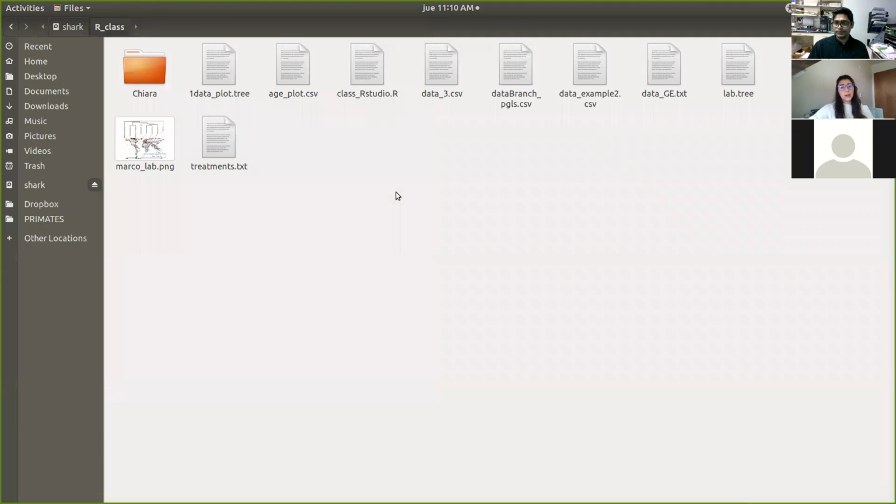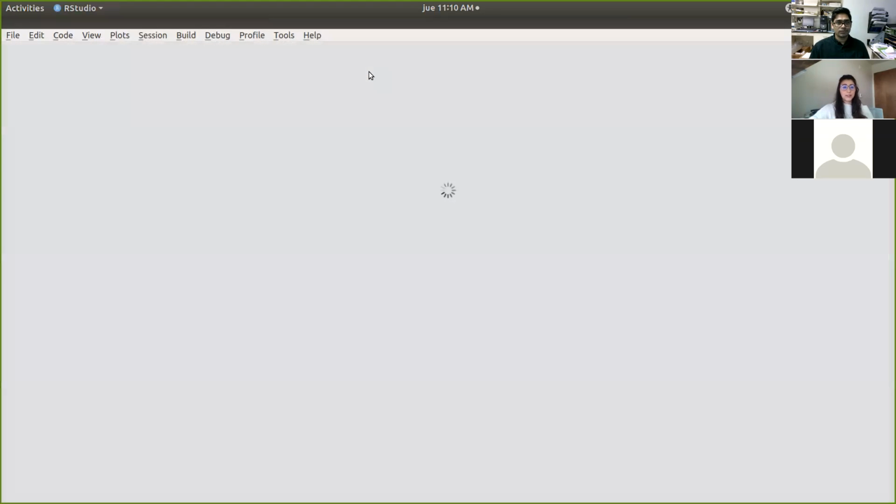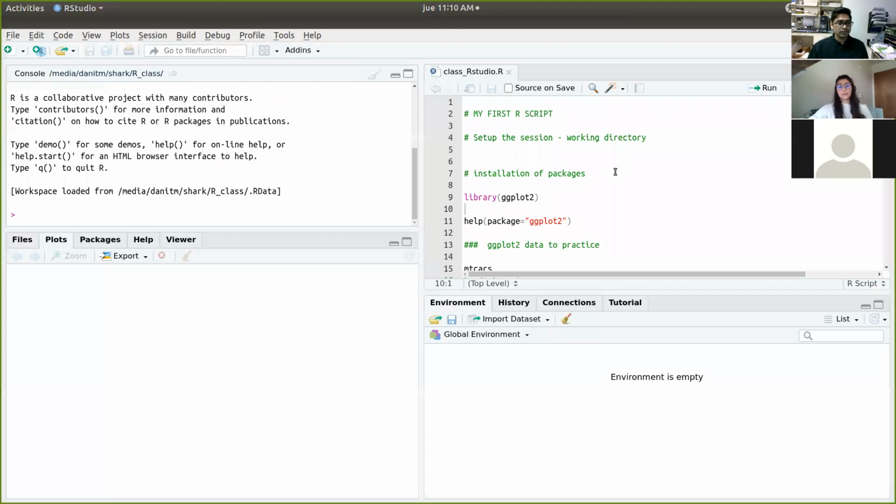So to open an R session, you just need to have a text file that has the ending .r. So this is, for example, my script that I'm going to present to you today. So voila, you already have your R open. If you have R and RStudio already downloaded, they're just going to open automatically.